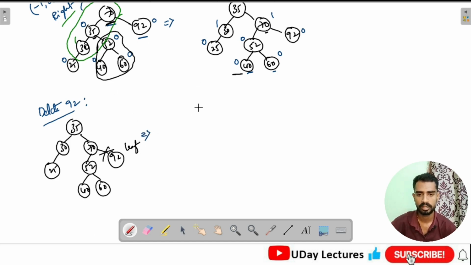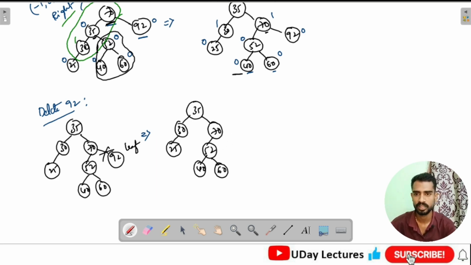So after deleting 92, the updated tree would look something like this: 70, 52, 40 and then 60. What do we have on the left of 35? 30 and 25. Now here we have a situation where the balance factors will not be within the range. So let us calculate the balance factors: zeros for leaf nodes, and for this node it is 0, and for this node it is 1, and what about this node? The deepest leaf node is at 3, and here it is 2. So 2 minus 3 will become minus 1.